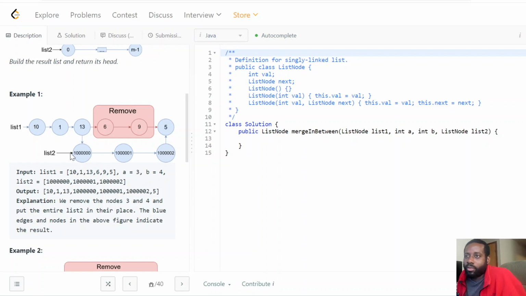So what I'm thinking is we can loop through this second list, and then we get the tail of that list. And then how do we know where to point it? There are a few things that we need to do before that.